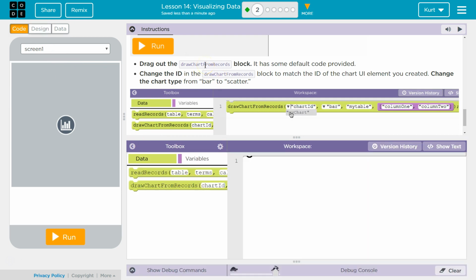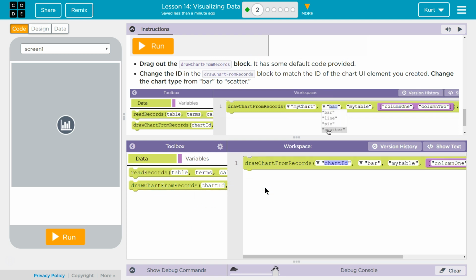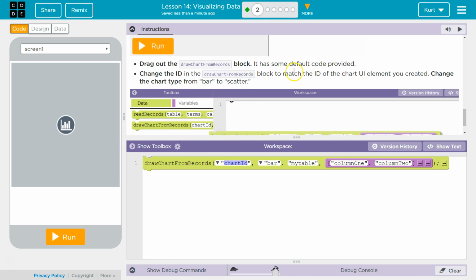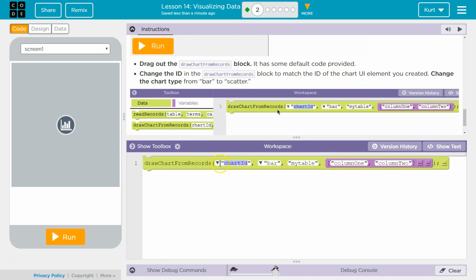Drag out the draw chart from record block to the code. It has a default code provided. Okay. Change the ID of draw chart from record block to match the ID of your chart. Got it. Mine's main chart.